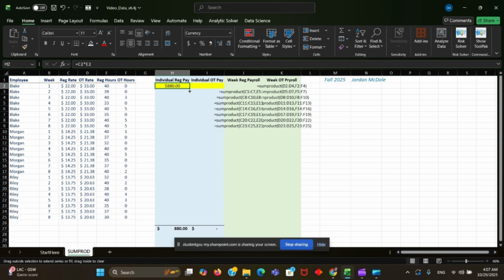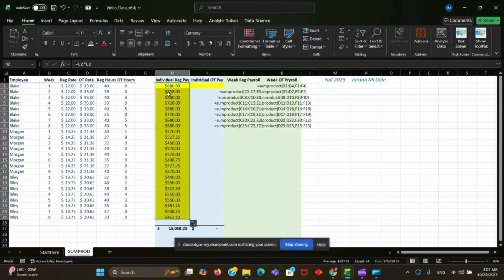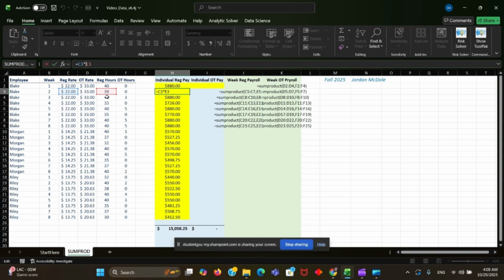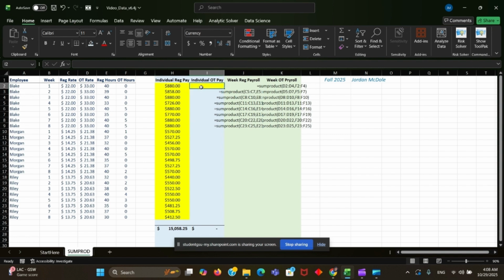Now, we use this fill handle by going to the bottom right corner, dragging it down to the bottom entry so that it copies the formula relative to the row that it's in. So the column positions stay the same, but the row just switches. And we're going to do the same thing for individual overtime pay.